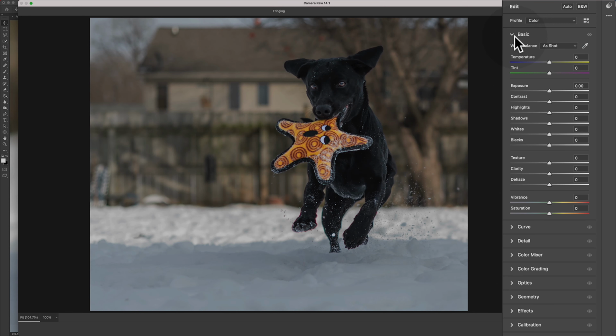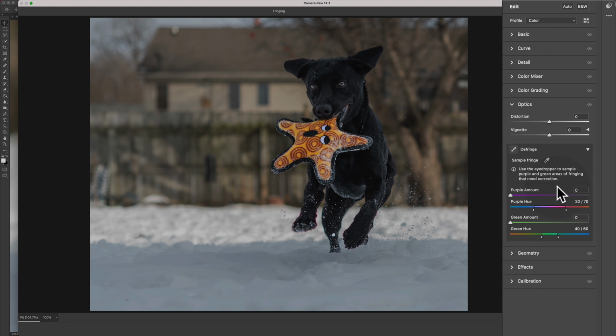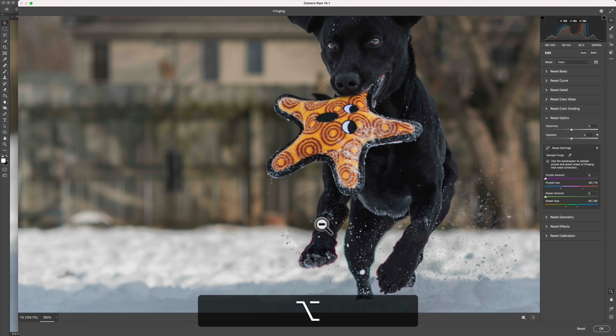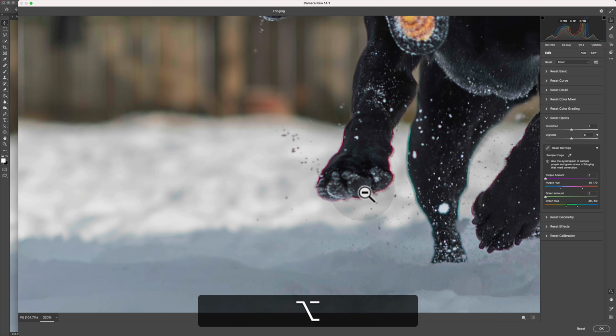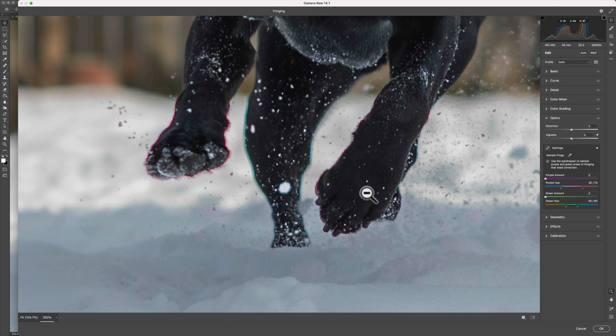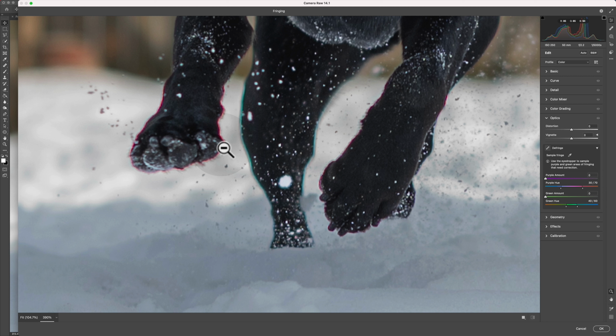So we're going to go past Basic, ignore everything all the way down to Optics in here, okay? So when we get to Optics, what we want to do is go ahead and drop down the defringe section. With the defringe section open, I'm then going to zoom right up in on my fringing. So we should be able to see these fringy bits, these coloured, liney, edgy bits, and this is the bit that we're wanting to tackle.